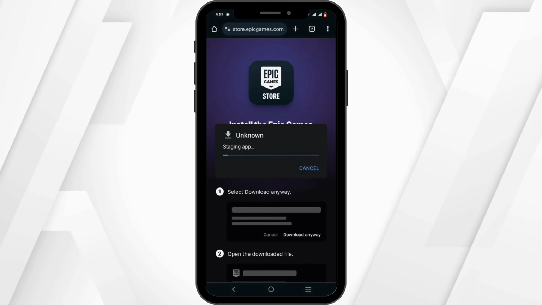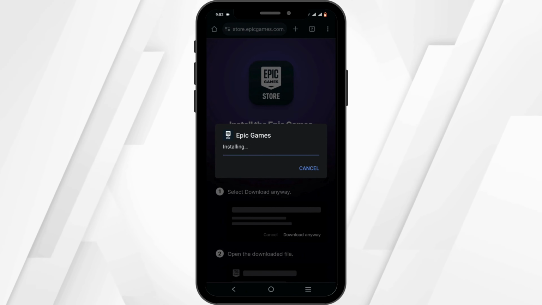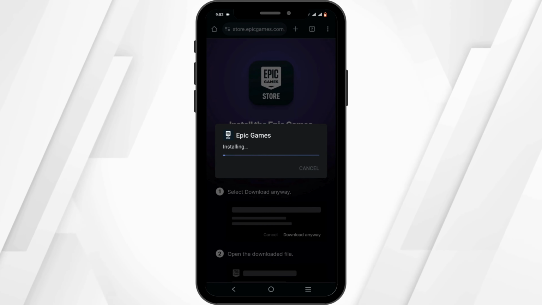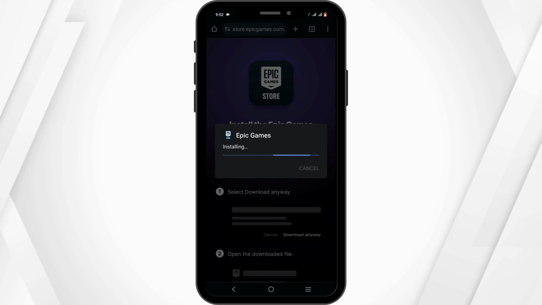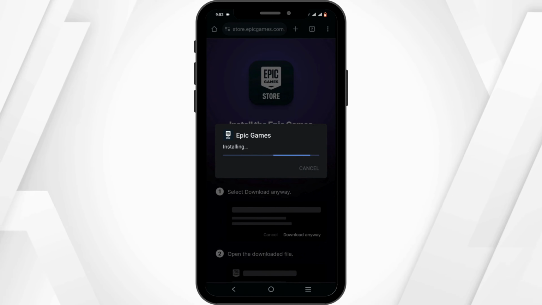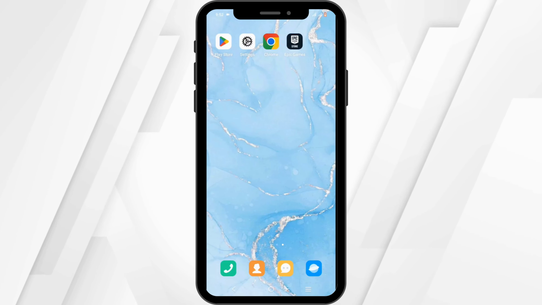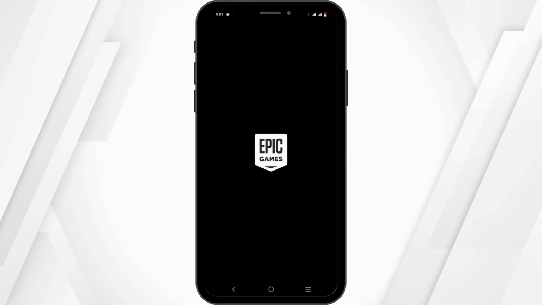Tap Open once the file has been downloaded. Then again press on Install to complete the installation on your device. Once the application is successfully installed, you will find it in your app drawer. Now just like any other application, launch Epic Games on your device.